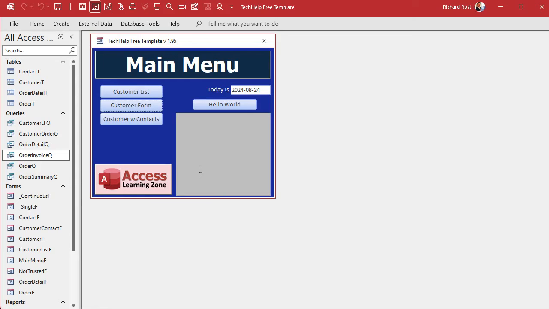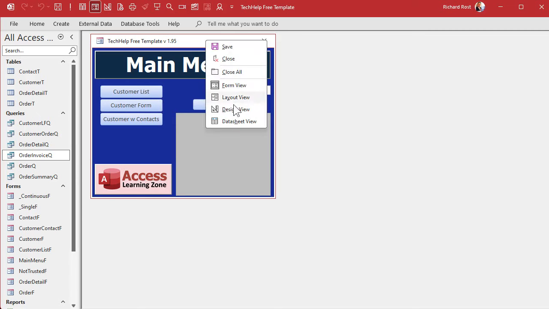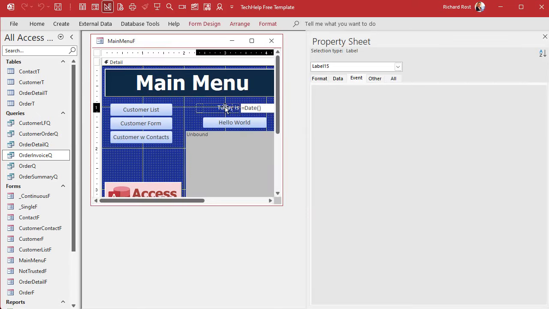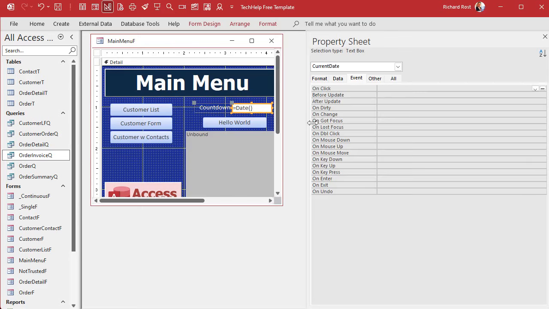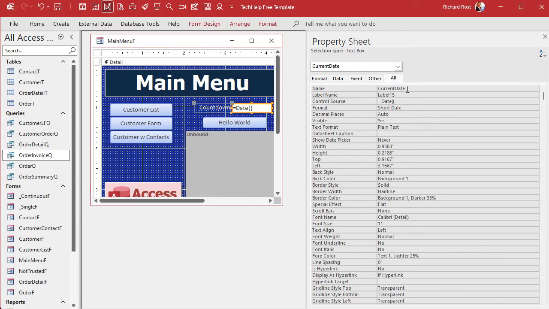Whatever your server loop happens to be, sending emails or processing stuff on the website or whatever your database does, we're just going to simulate that with a loop. So we'll make this the countdown. We're going to take this field that we already have on here and rename it countdown. I'm going to get rid of the control source and get rid of the format.